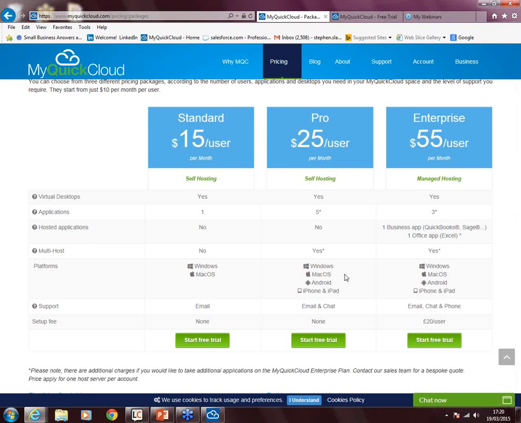Another question is, does the host computer need to be on? That's a good question. Yes, the host computer does need to be on. So you just need to make sure your host PC is on, and then you can access it 24 hours a day, 7 days a week from anywhere, as long as you have the MyQuickCloud software on the remote computer.